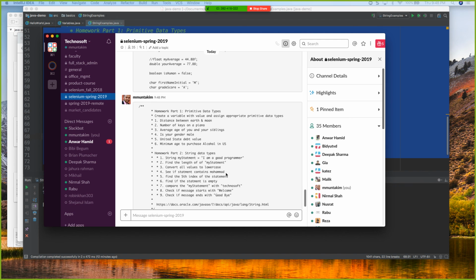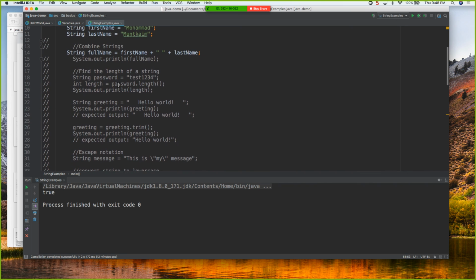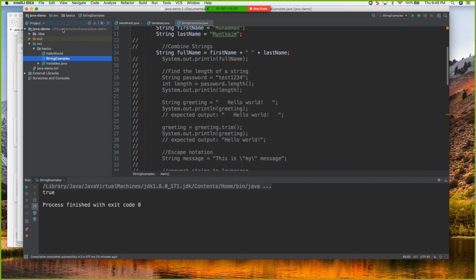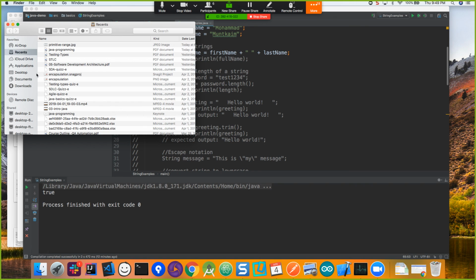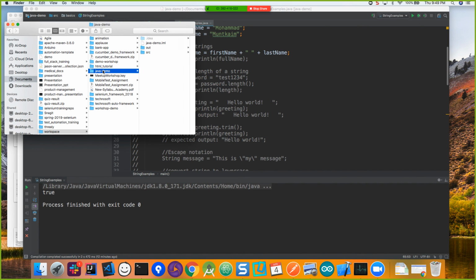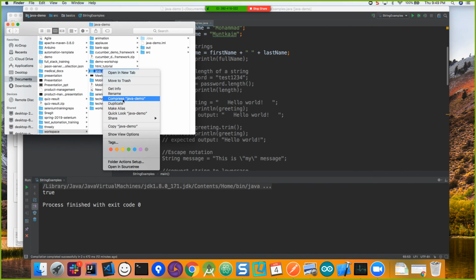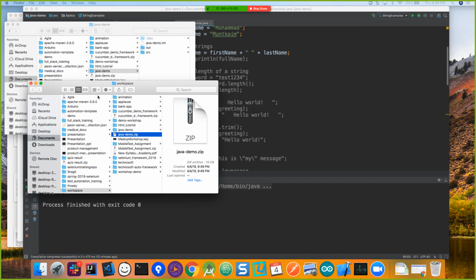Okay, so this is pretty much your homework. This is what I want you to do. Find out where your project is. You see where it says Documents, Workspace, Java Demo? You go to Documents, look for Workspace, look for Java Demo. That's your project. You right click it and compress it. As soon as you compress it, it becomes shippable.